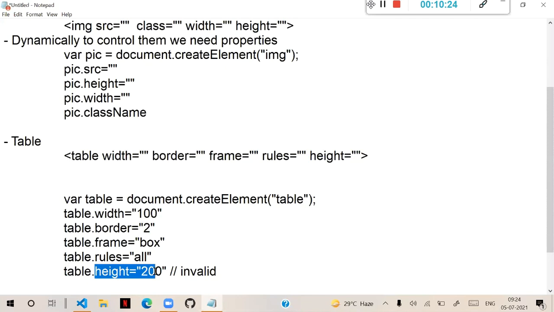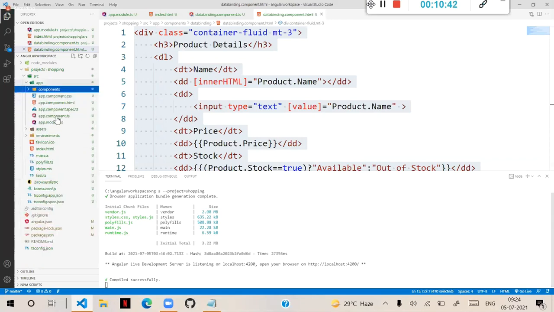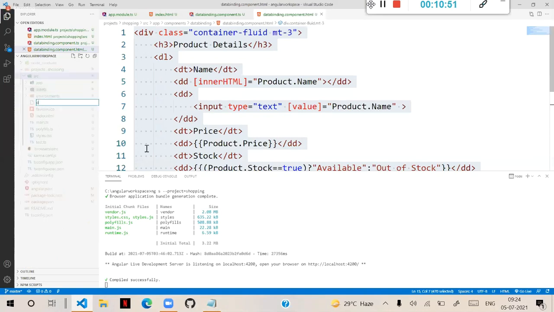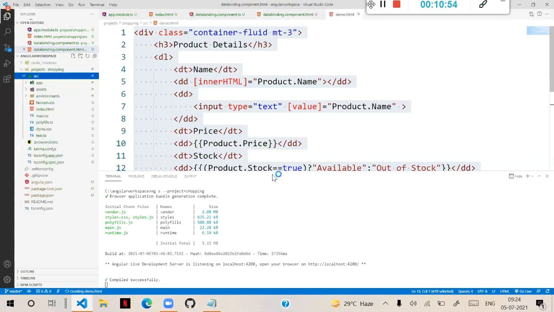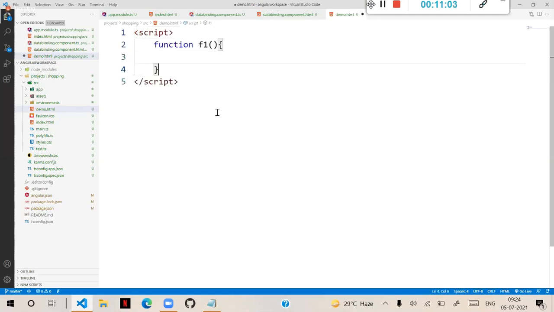How do we know, generally in JavaScript, what properties are present for any element? You can simply write some program. I will write a small program here just for your understanding sake. I'm adding a new file, demo HTML, and I'm writing some script: function one.